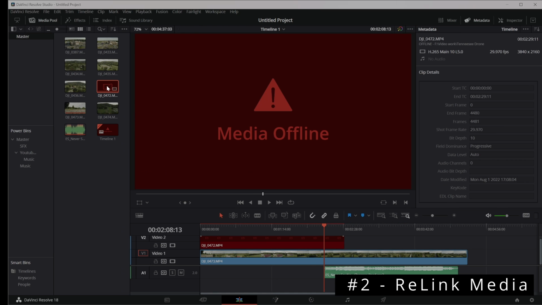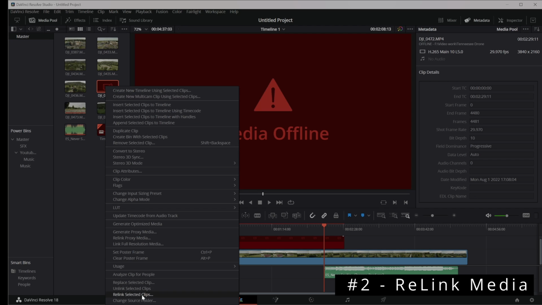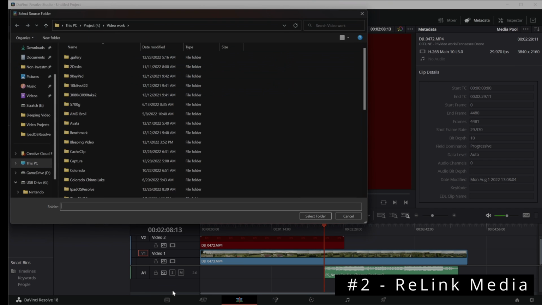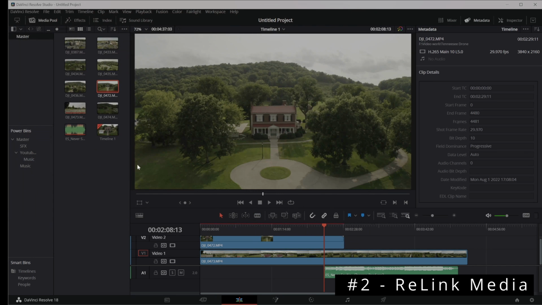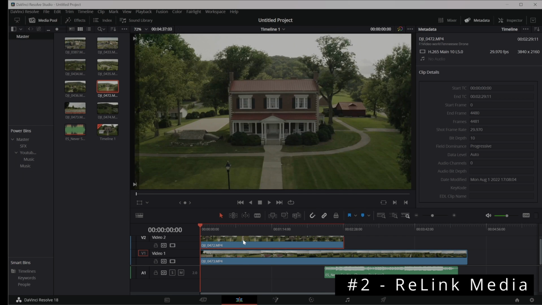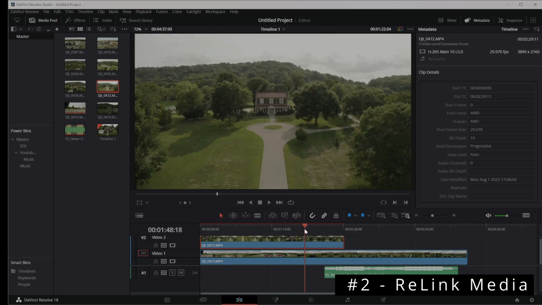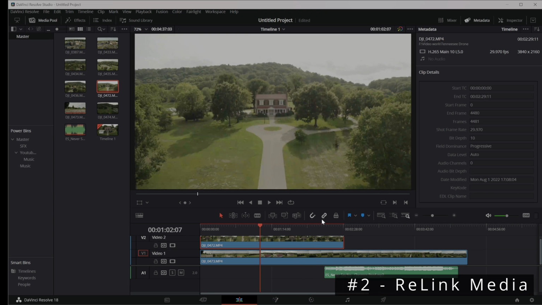Did you know you can go in your media pool, right-click on it, and choose to relink the selected clip? This allows you to now select where this clip exists in your hard drive. Select folder, it'll search the folder for you and relink the media clip. Check it out, even though I added this to the timeline when it was unlinked, it's still there. It's able to see it and it's added it in the timeline for real.